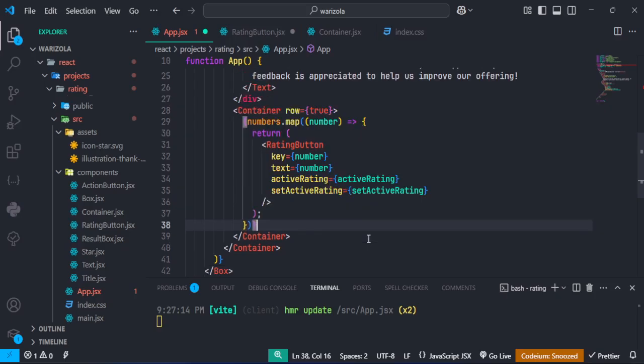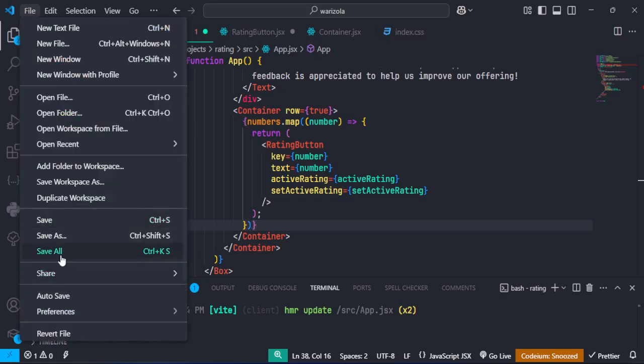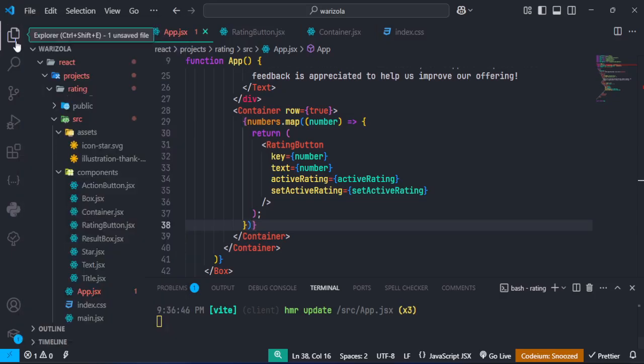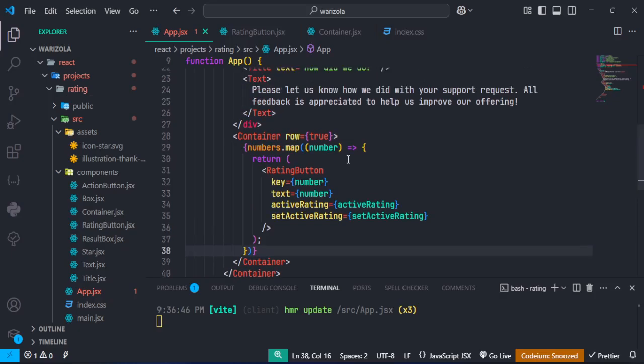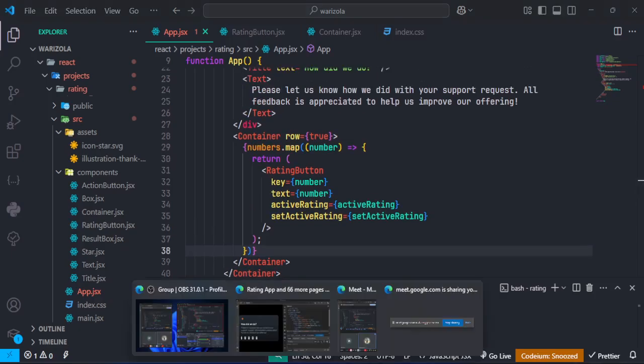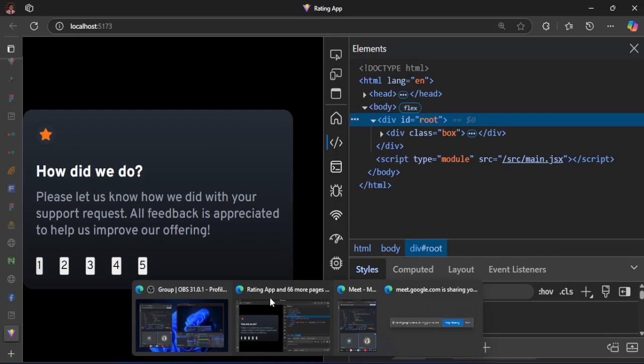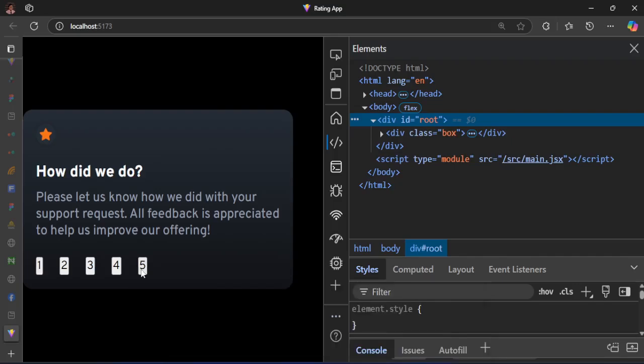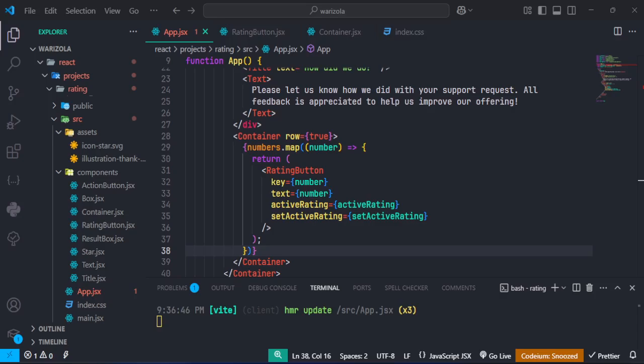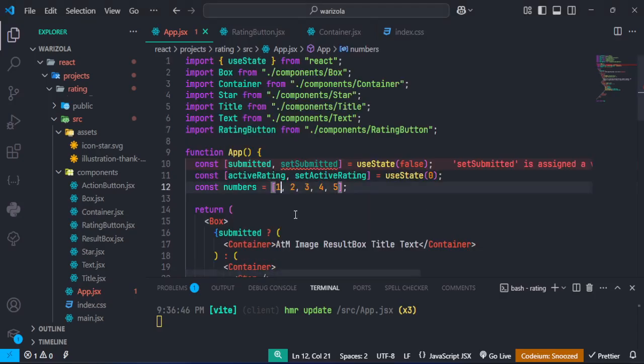And now we have our rating buttons placed side by side. But right now, there is no styling on top of all these elements. We only have the elements, but we don't have the style. So going back to the page, as you can see, we have the numbers starting from 1, 2, 3, all the way to 5. And I can update any one of them at a time.